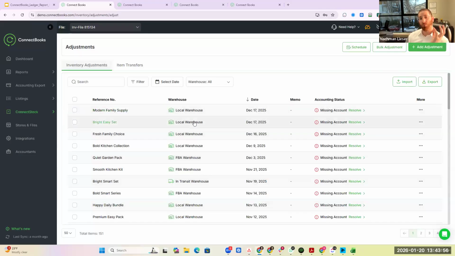So that's really what I would say is more of a wrap-around of how we can reconcile FBA in transit to FBA, local warehouse, removals, unsellable returns.